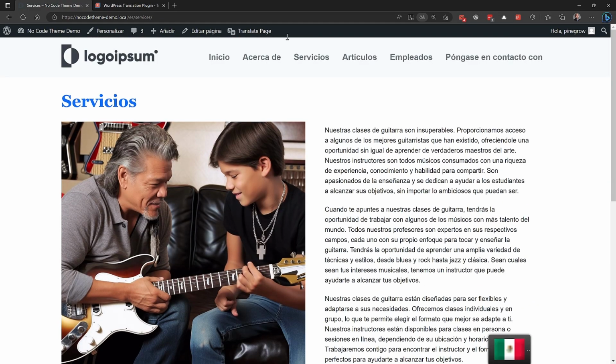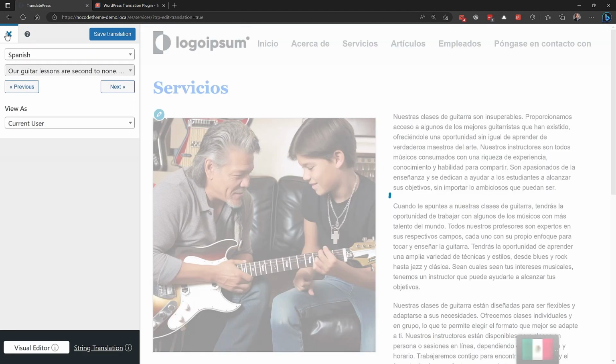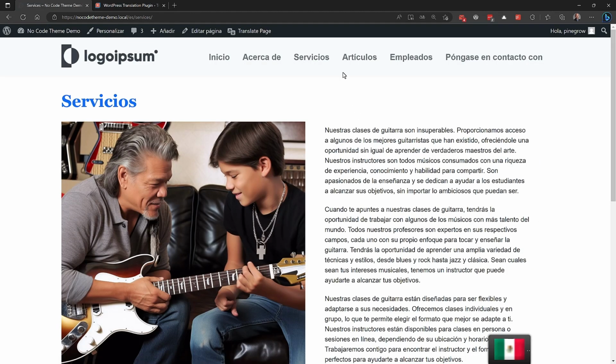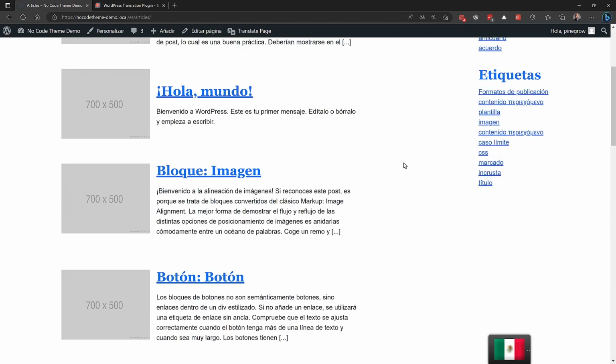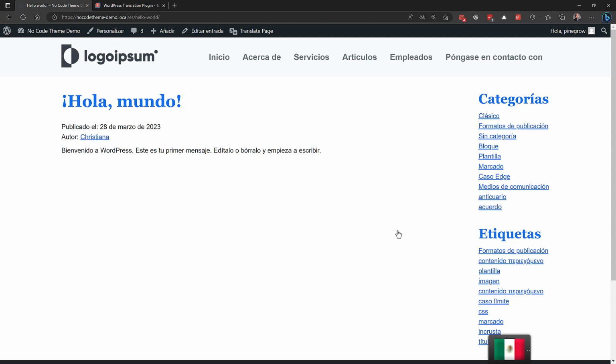If I need to change any of these things, I can just come to Translate Page, and it opens up the translation interface. We'll close out of here. I'll take a look at our blog page, and it's translated that for us properly. And now let's take a look at a blog post. And that's also translated.